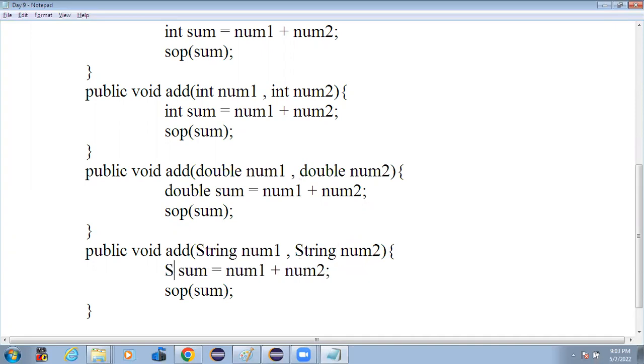Sum will be a string type. So when num1 plus num2, what does that mean? Assume num1 has "ram" and num2 has "jam". Then num1 plus num2 will provide a concatenation. It will not perform addition, it will perform concatenation. So ram and jam, here in the sum it will have "ramjam" like this.